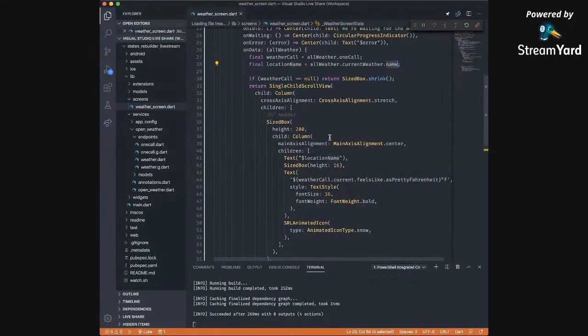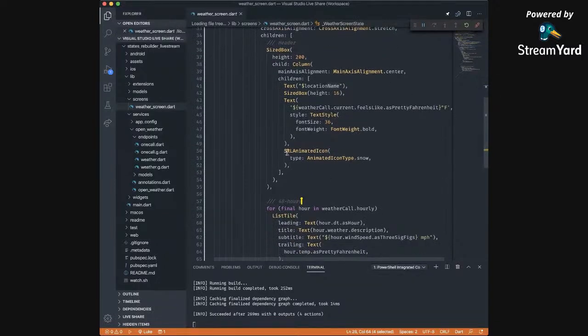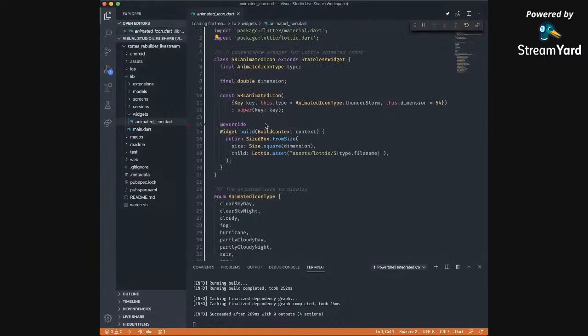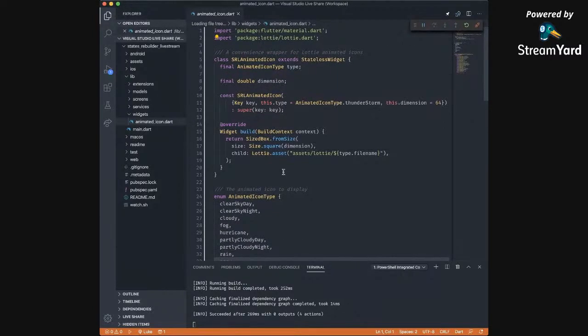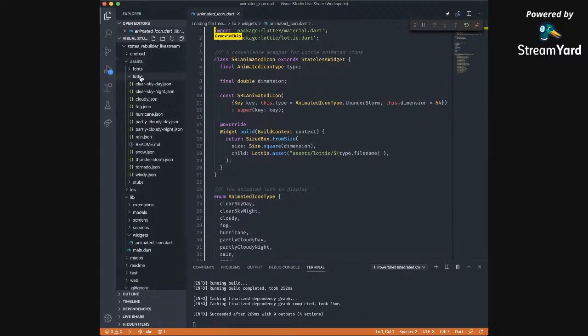And so that's really the majority of the changes. Other than that, I just renamed some things because they were named incorrectly. But that's basically it. Oh, one other thing I forgot is that we added the SRL animated icon widget. And what that is, it is all of the Lottie icons that were provided by Eddy. And those are contained in the assets/lottie folder. And there's a handful of them here.